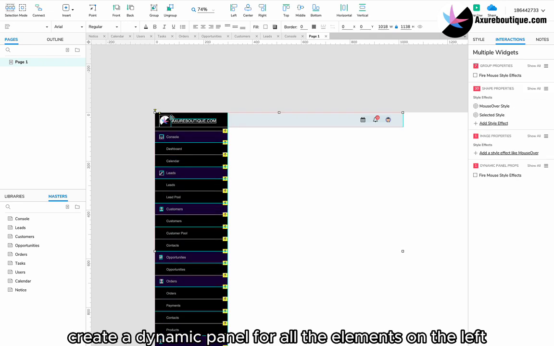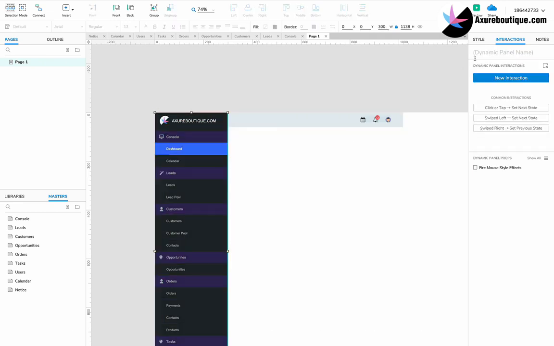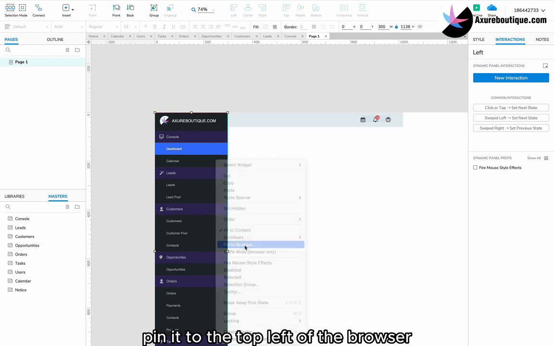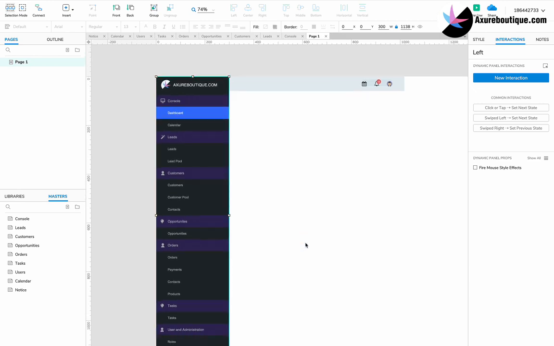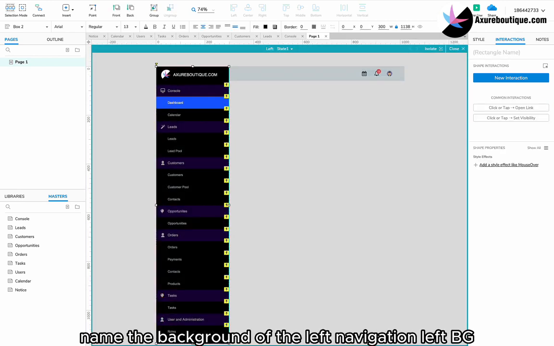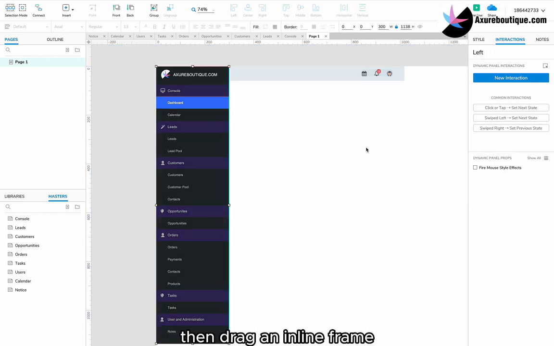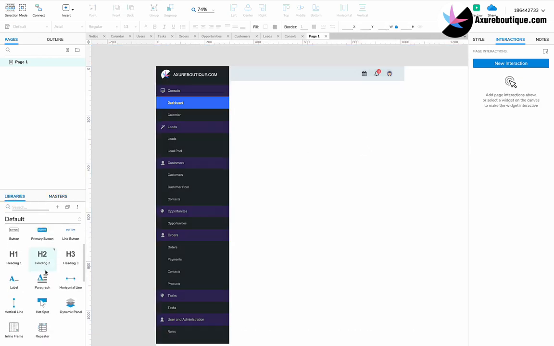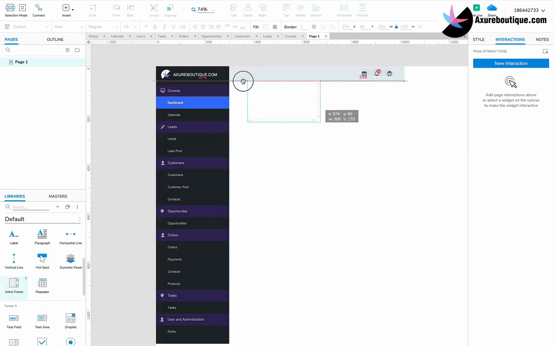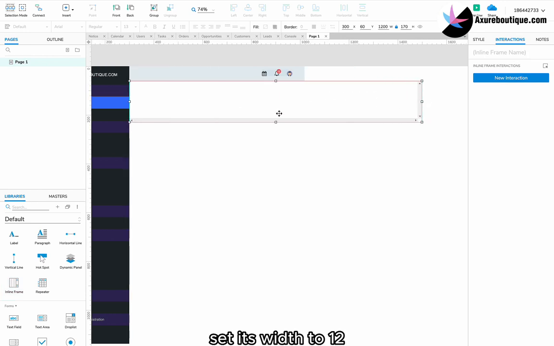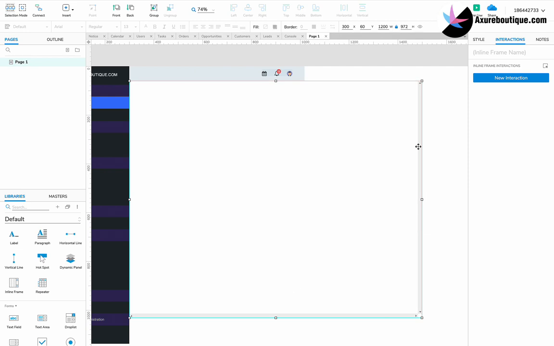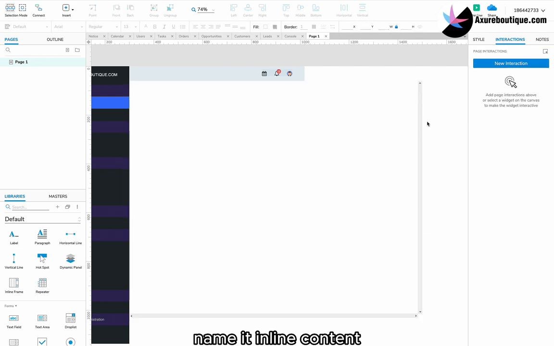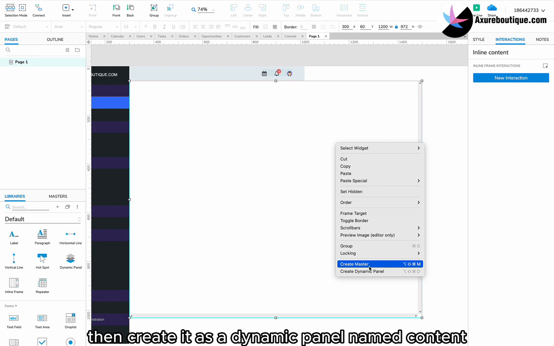Create a dynamic panel for all the elements on the left. Pin it to the top left of the browser. Name the background of the left navigation, Left BG. Then drag an inline frame. Set its width to 1200, which is the width of the referenced page. Name it Inline Content, then create it as a dynamic panel, named Content.